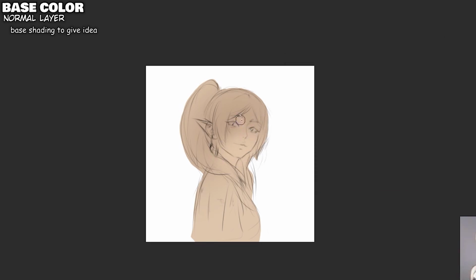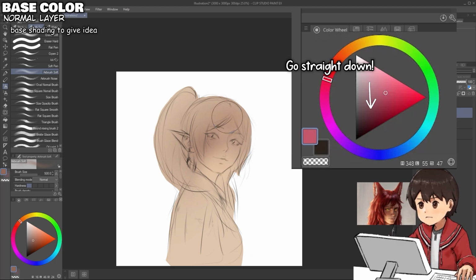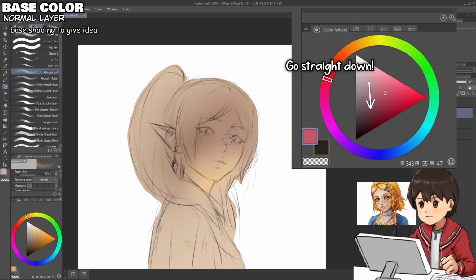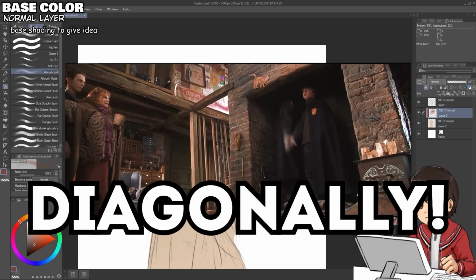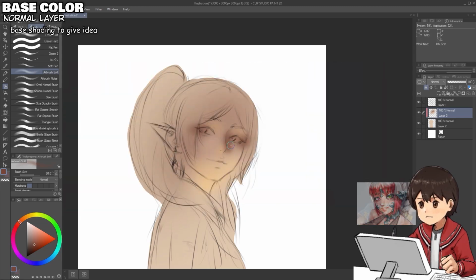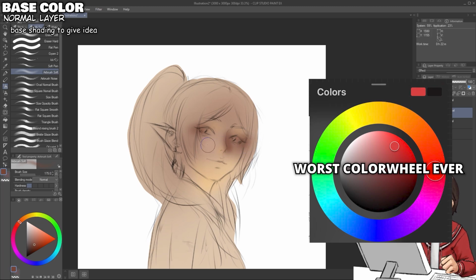My color choice is always based on the color wheel. Basically we just going down to black and then change the hue a bit toward the red with this triangle color wheel. But on a normal square color wheel, you will need to go a bit diagonally to get a good color. I still have no idea how to choose color properly using this Procreate circle color wheel. This is just the worst. This color wheel is just really stupid.